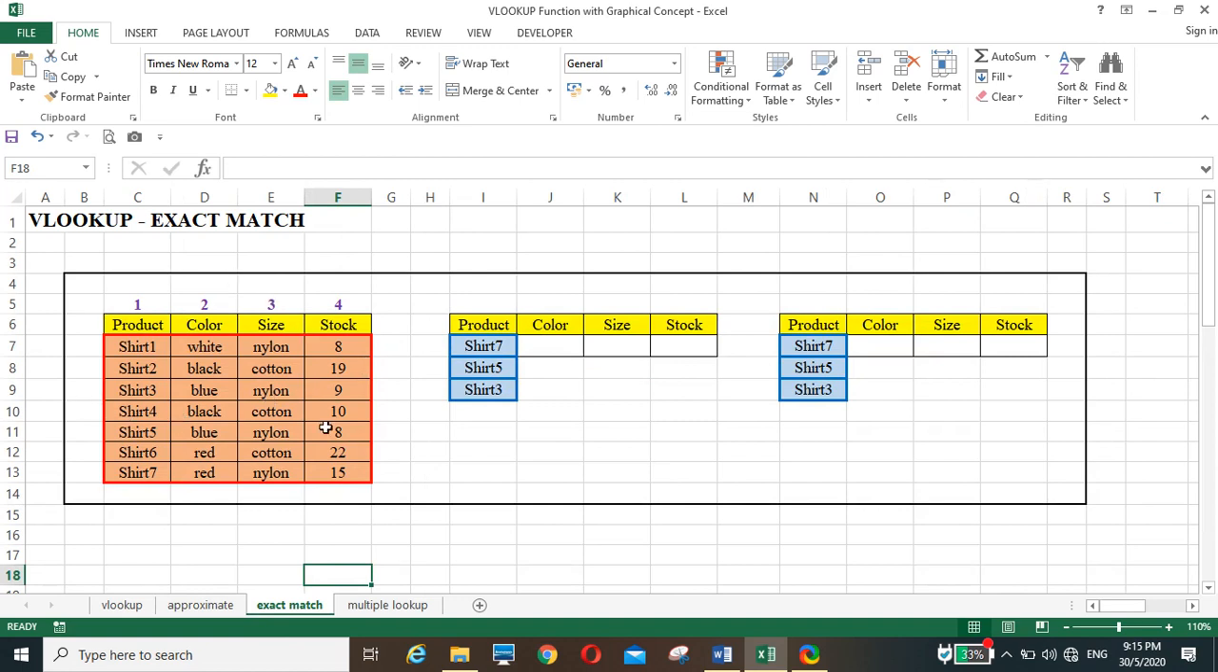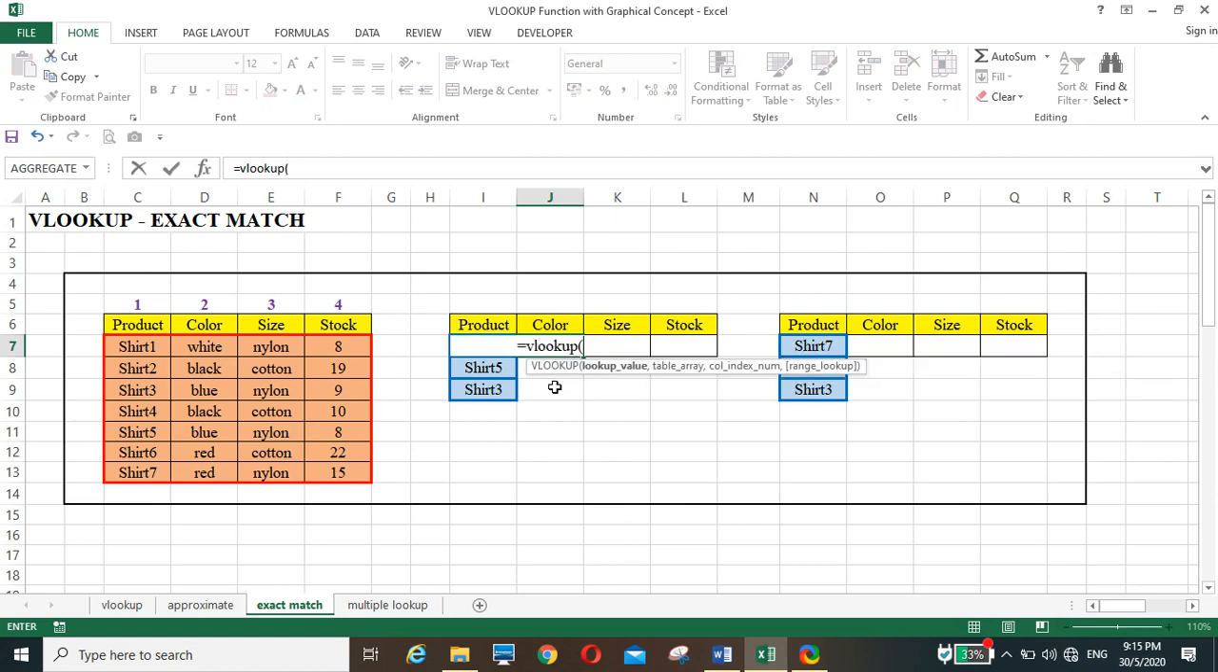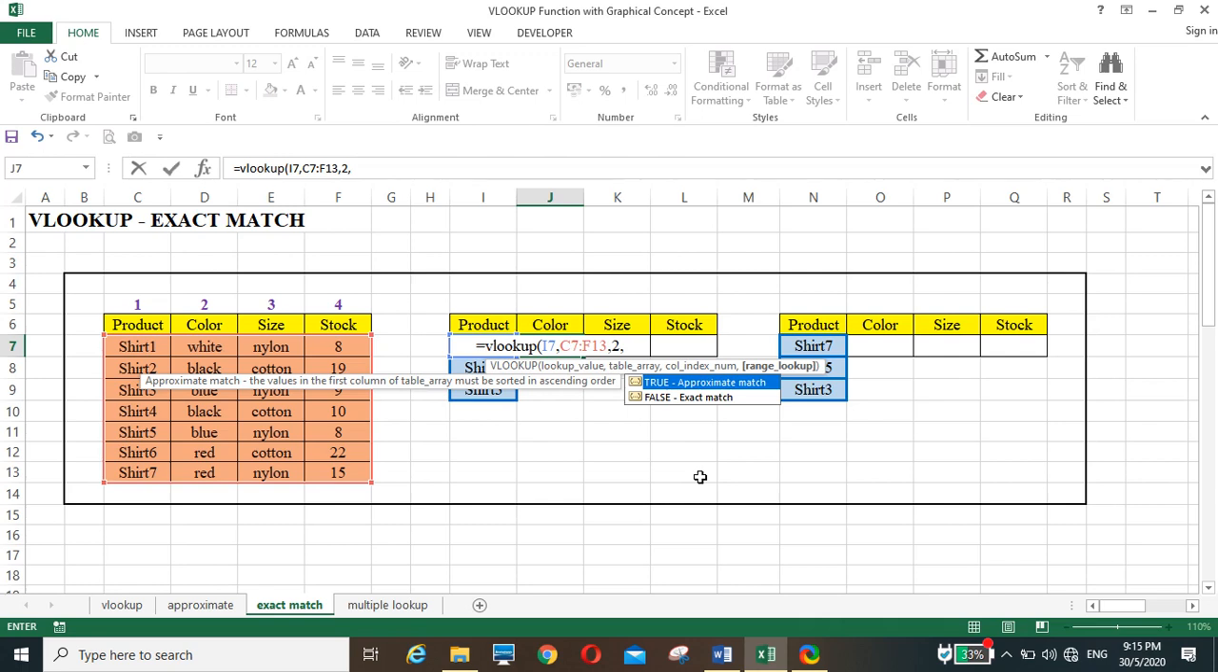So for exact VLOOKUP, that means we use a match type of false or what I say 0. Let's say for this one we use equal VLOOKUP. The lookup value is the blue color, so back arrow, comma, in this range, comma, so we want column number 2, so we type 2, comma, then this one is exact, so it's false.